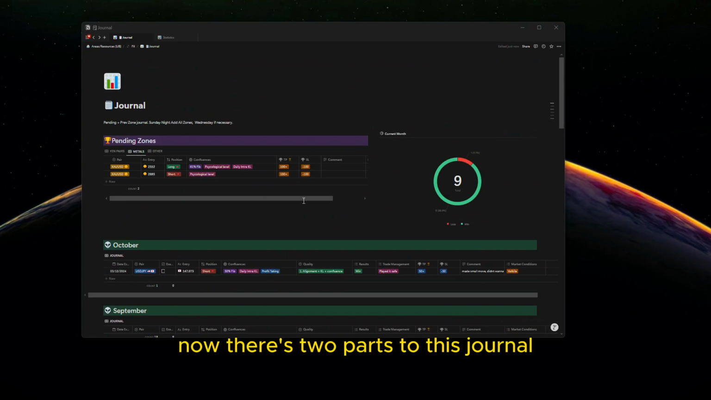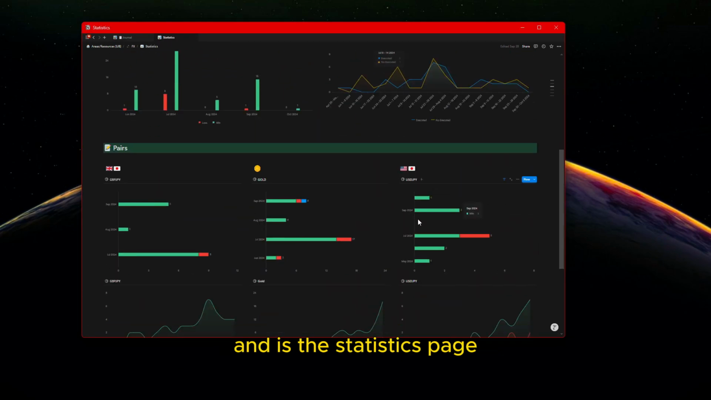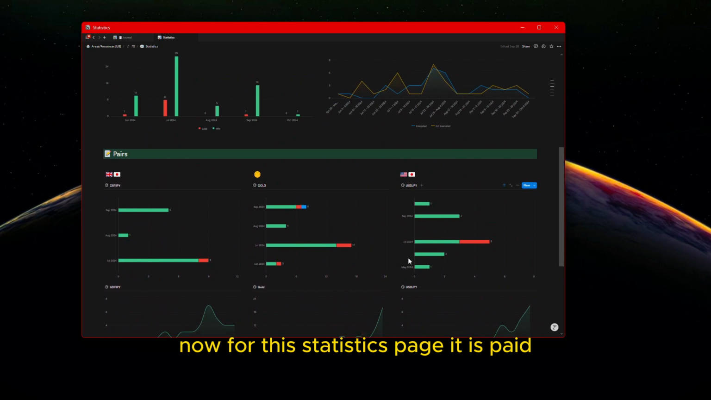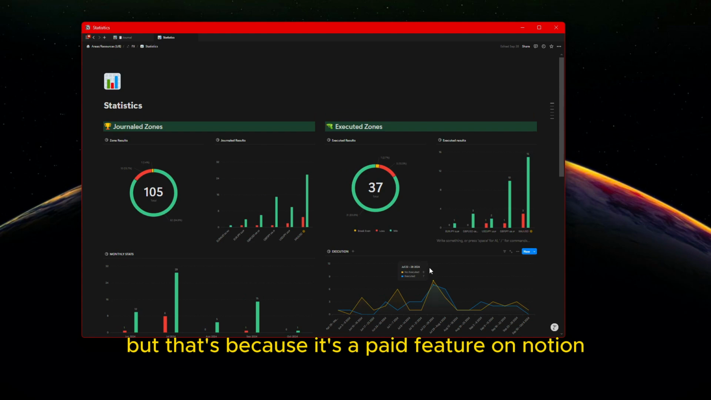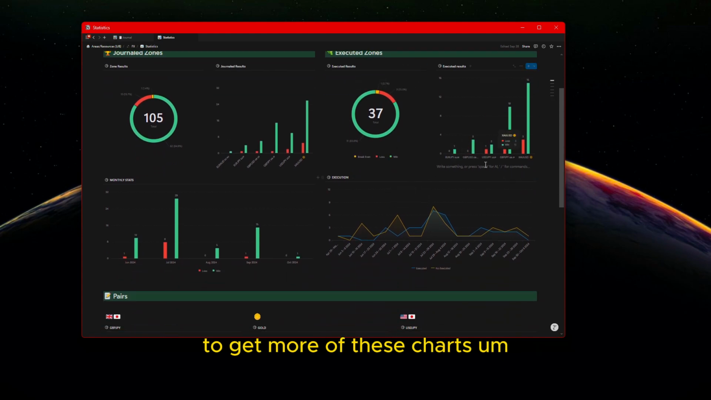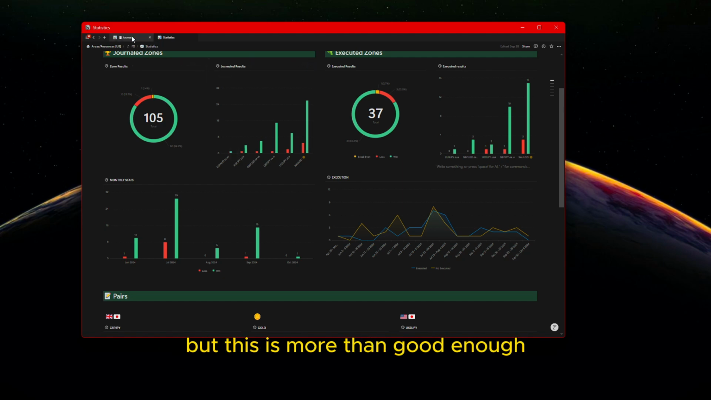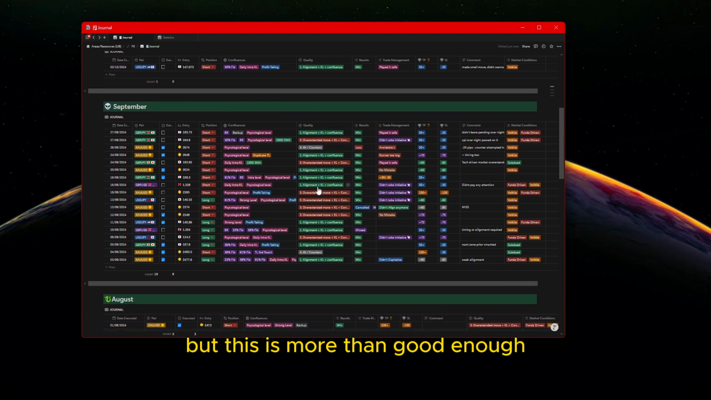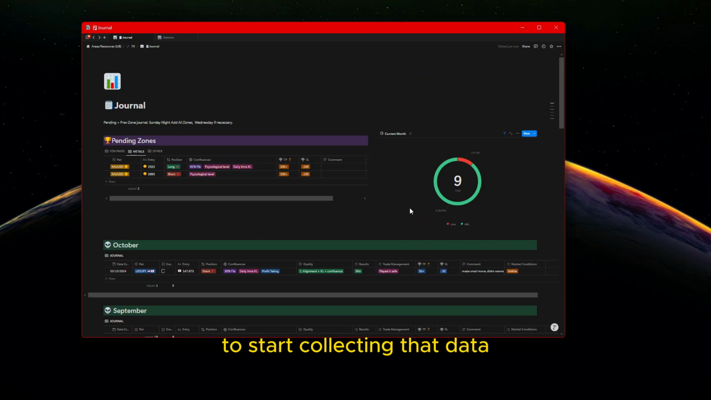Now, there's 2 parts to this journal. There's the normal journal bit, and there's the statistics page. Now, for this statistics page, it is paid, but that's because it's a paid feature on Notion. To get more of these charts, you just have to pay for Notion Premium. I think it's like £9 or £12 a month, so it's not that much. But this is more than good enough to give you enough to work with to start collecting that data.